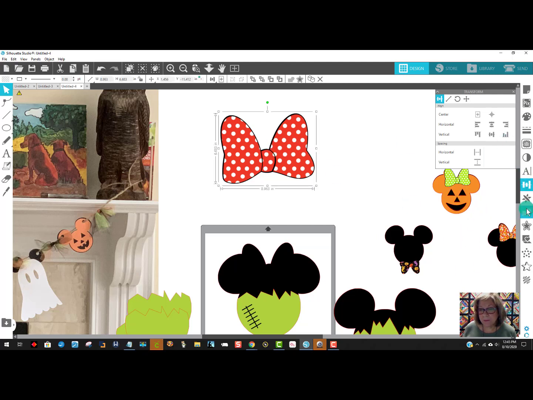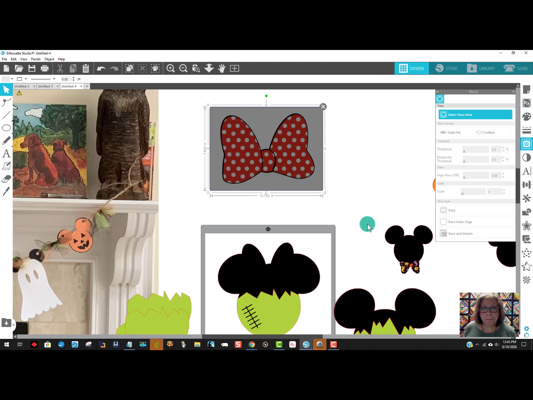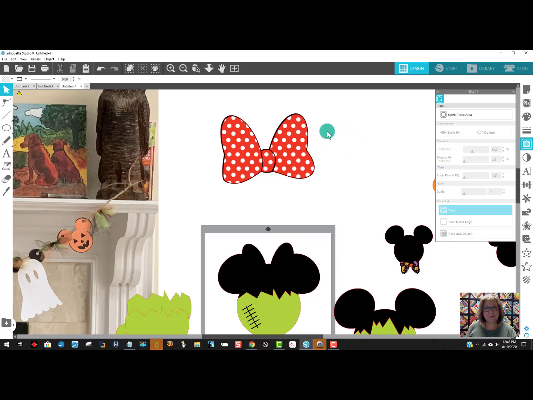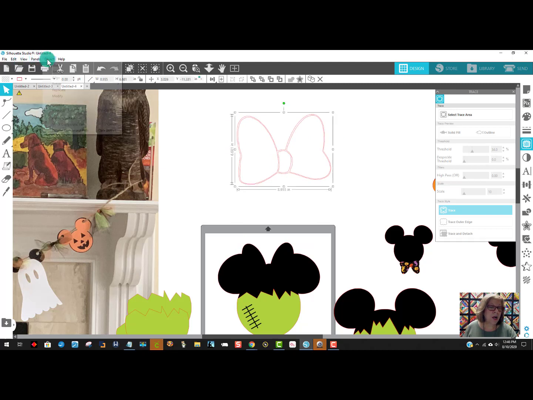So I am going to trace this bow again. So come to the Trace panel, select the trace area and trace. Remember, I took my threshold down just to get that outline like that. Then I said trace. Can remove this, delete. And then I have two pieces here, but I need to go to Object, release the compound path. So that makes it so I can drag this outer piece out because I don't actually need that. Since I'll have this, I would have turned it to black.